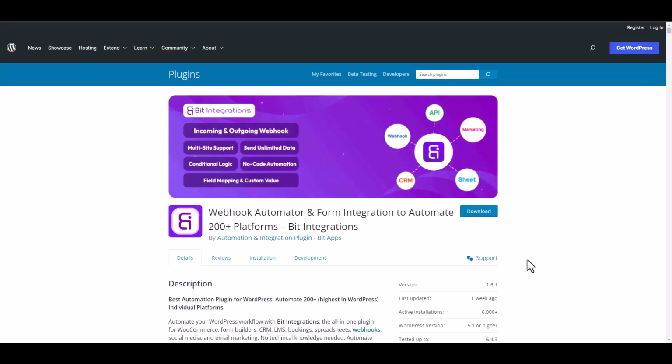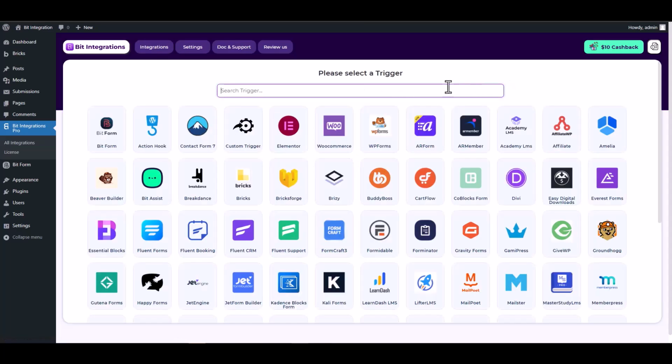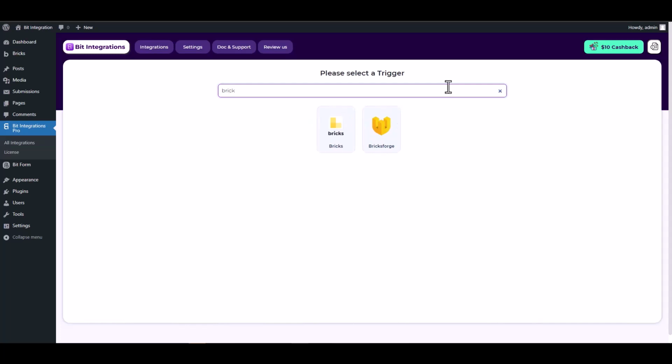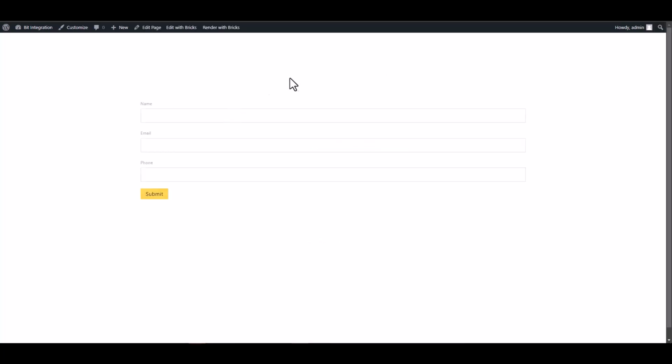I am utilizing the Bit Integrations plugin to establish a connection between these two platforms. Let's go to Bit Integration Dashboard. Create Integration. Search and select Bricksforge as a trigger. Click on the Fetch button and then fill out the Bricksforge form to trigger the data fetch.